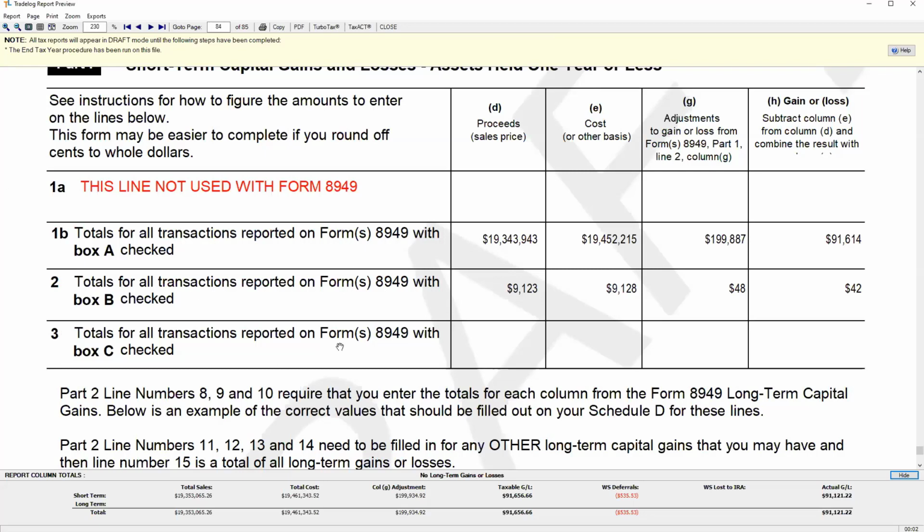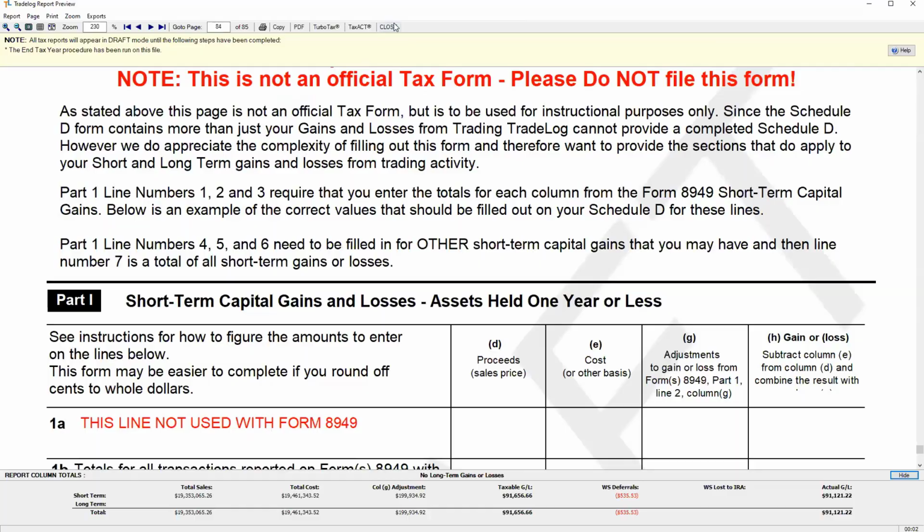So I've just confirmed that my 8949, I've got things separated the way I want. The numbers actually look good. I know that this actually lines up more with the actual profit or gain that this trader had. So I'm happy with this report.